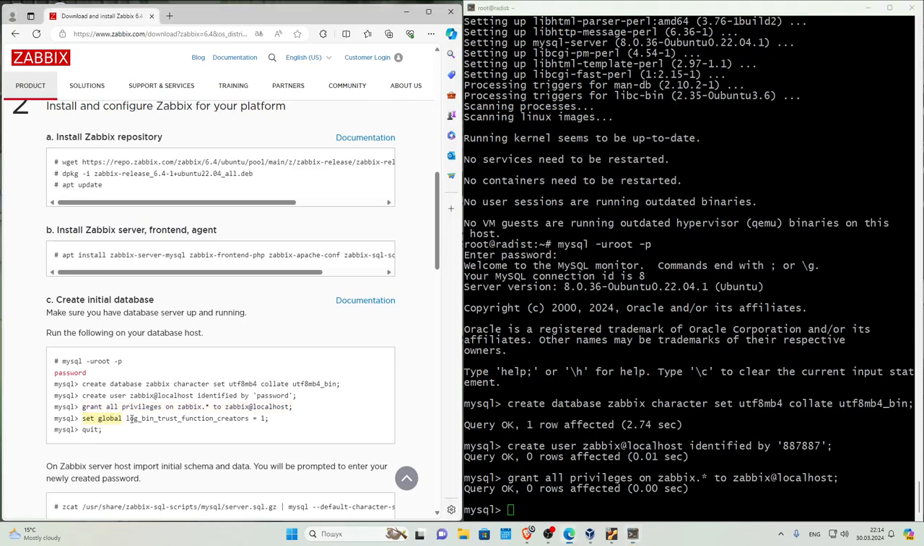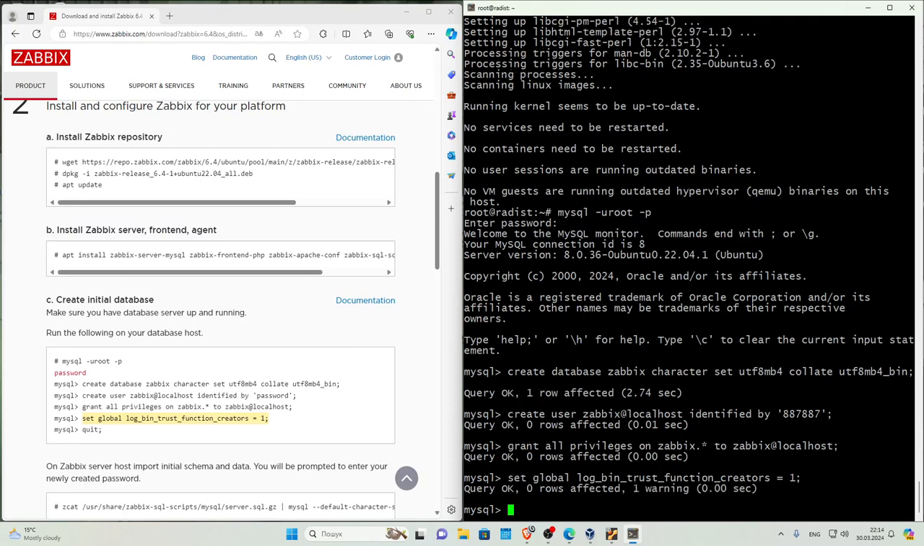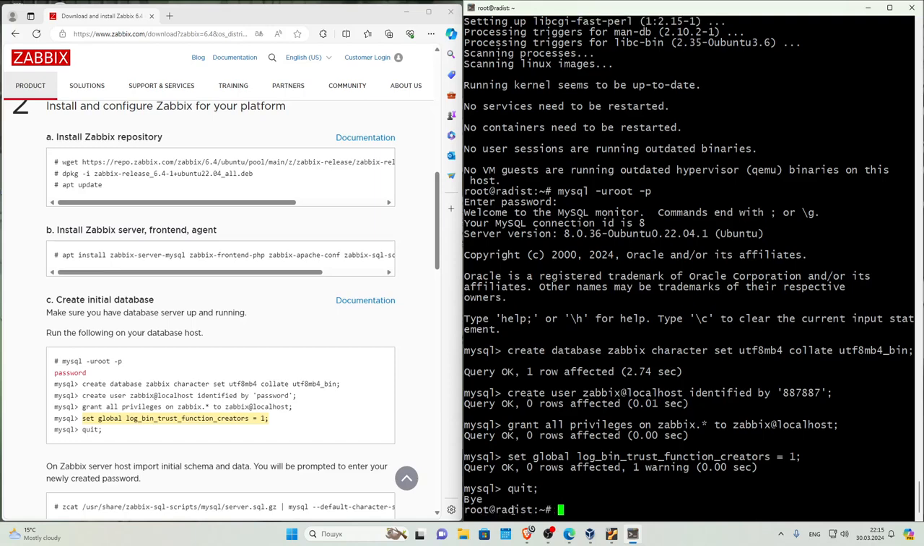Set global log_bin_trust_function_creators = 1. This command sets the mysql global system variable log_bin_trust_function_creators to 1. This allows users to create functions and procedures in the database that will be used for replication. Quit. This command ends the mysql command line interface session. All these commands set up the database user and grant necessary privileges to work with the Zabbix monitoring server.